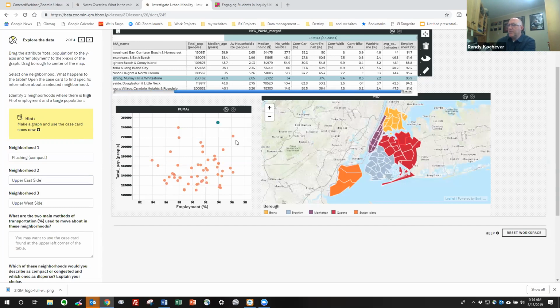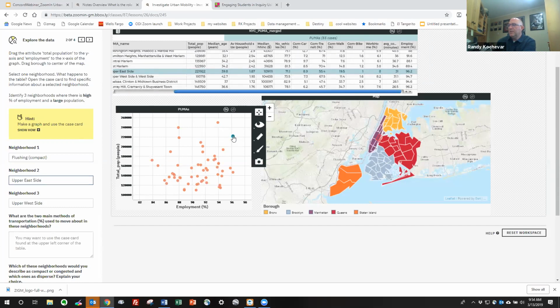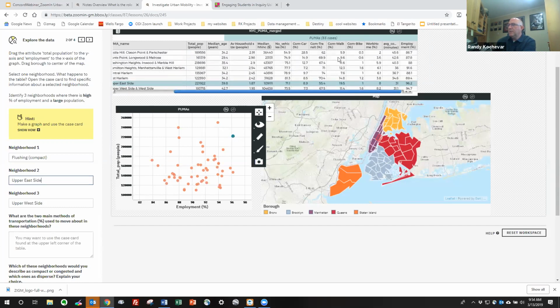The Upper East Side. Wow, almost 20% of people walk. So that must be really compact. And the Upper West Side. Yeah, that's 11.4. Okay.